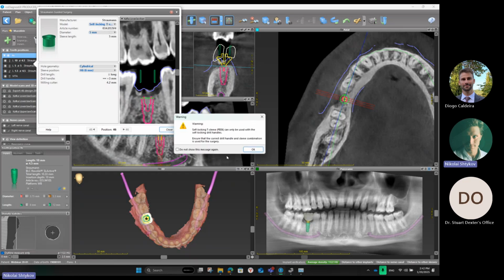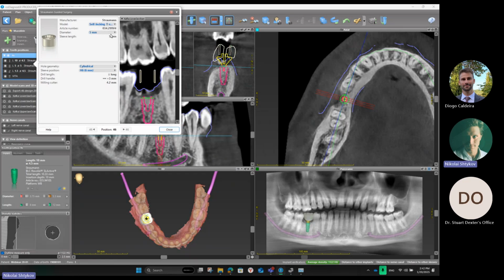I will use this one. It doesn't matter, it depends on your surgical kit. Hole geometry. I recommend every time to use form fit. Form fit is better to fit your sleeve in your surgical guide. And also we can see that our sleeve doesn't need to intersect our bone and our soft tissue. And our teeth.